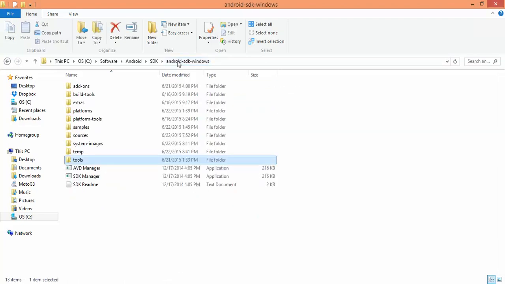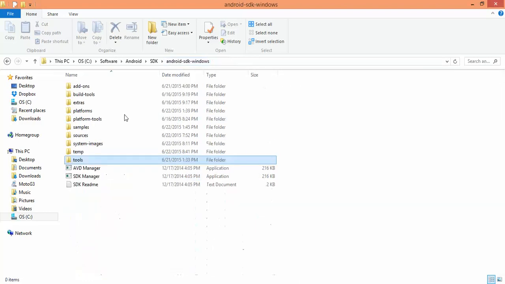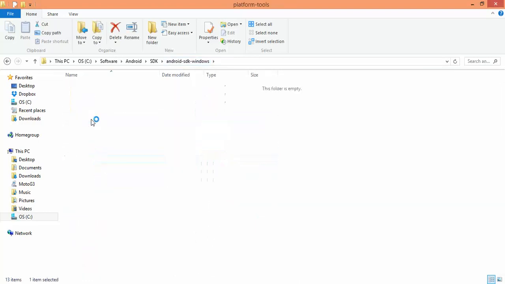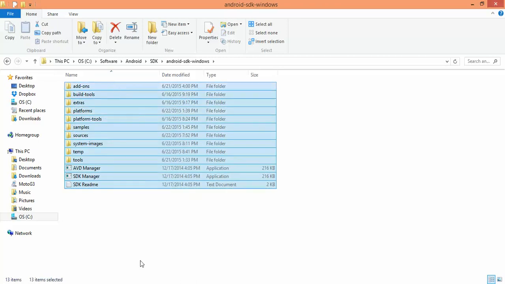Okay, so let me repeat again. You need to specify path till tools and you need to specify path till platform tools. Only two paths you need to set in the system variable, and in the user variable you need to set till Android underscore home. That's all you need to do.